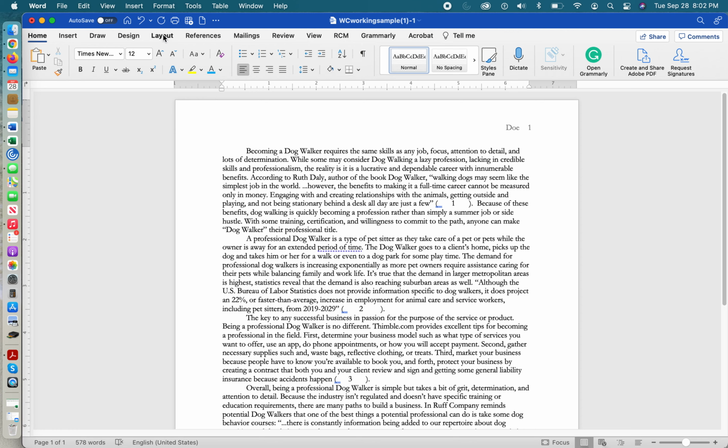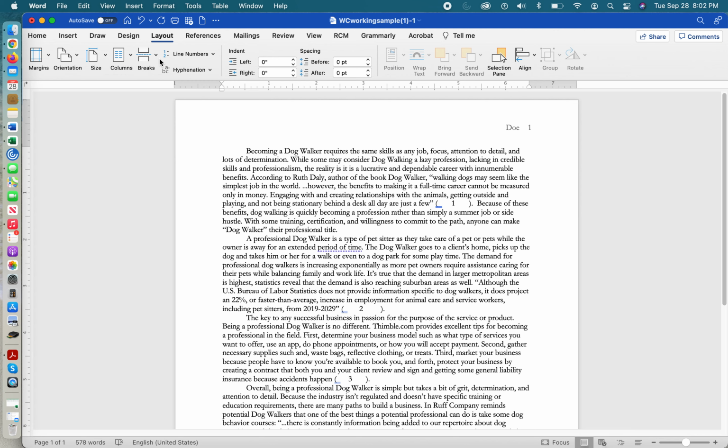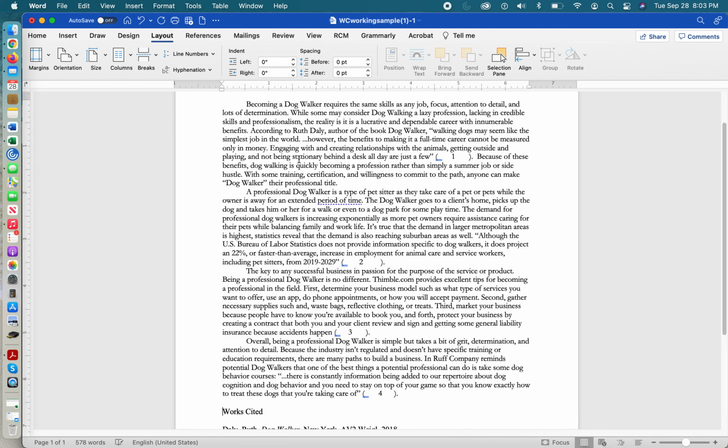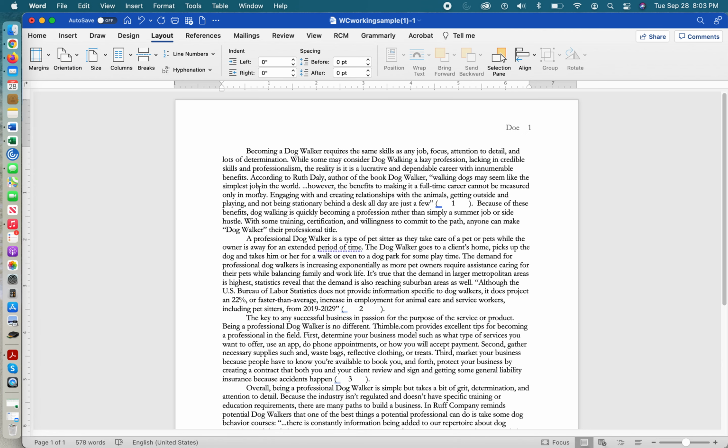Mine has this thing called layout. If you click on that, you'll see a menu of items. Right here, mine says margins. You just drop down and pick, it should say normal, 1 inch margins all the way around: top, bottom, left, and right. Mine's already set there, so we're going to leave it.